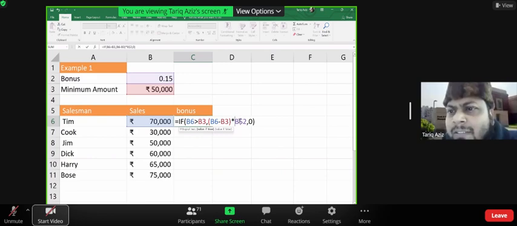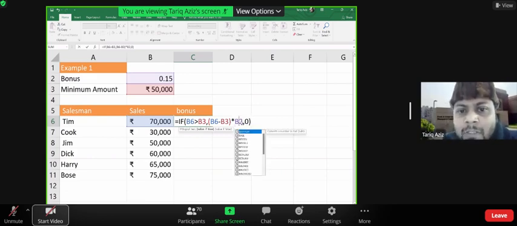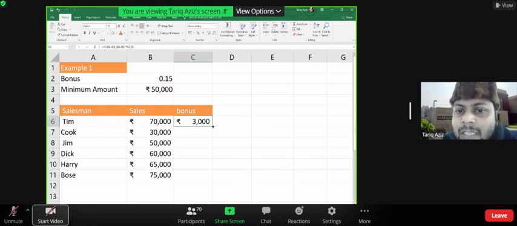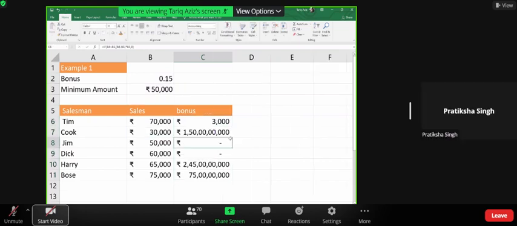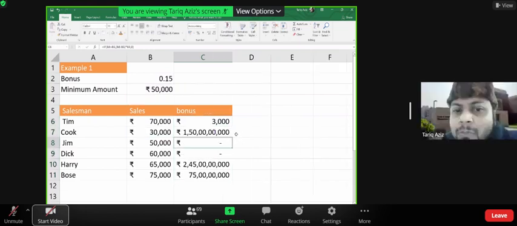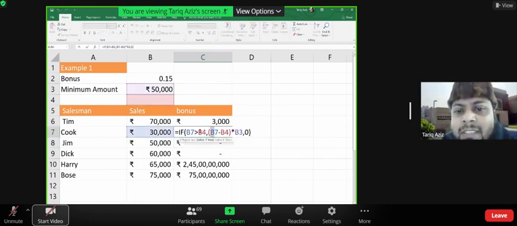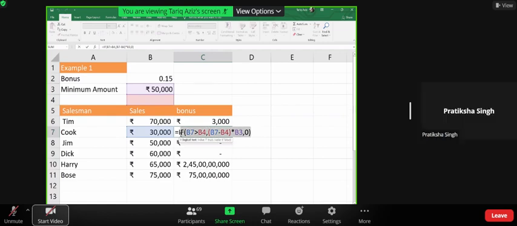Yes, you are absolutely right, Yatendra. So see, if I remove the dollar sign and once I double click here, errors will come. See, these values are wrong actually, because instead of B3 the reference has changed to B4. Difference is 3.